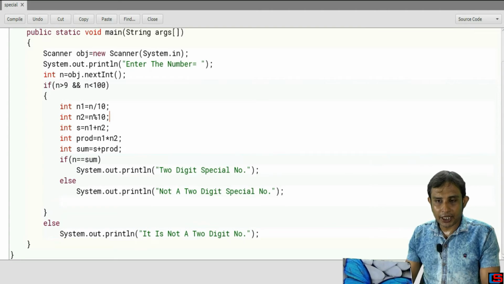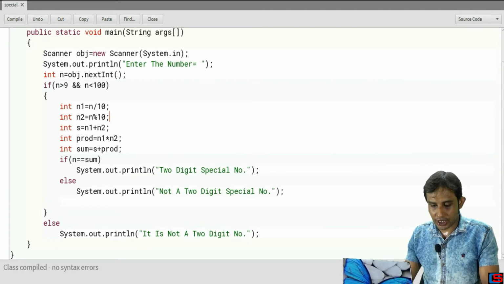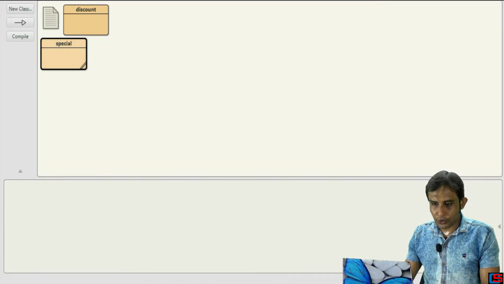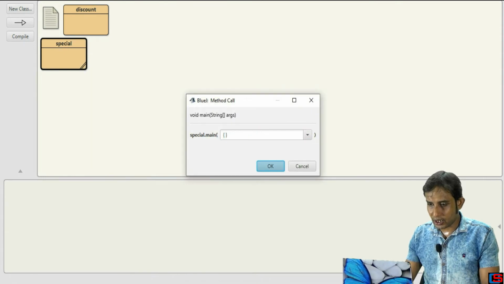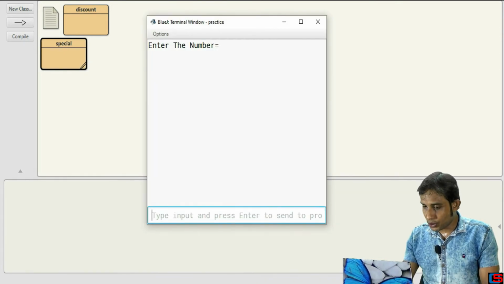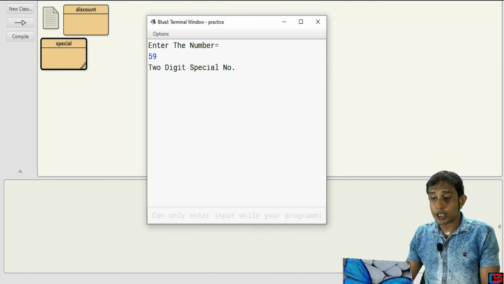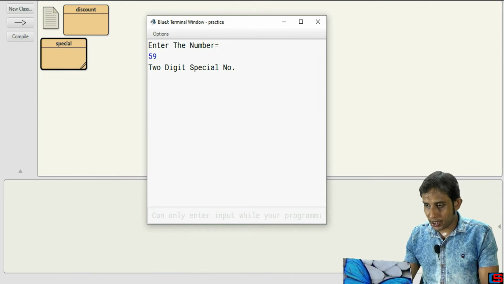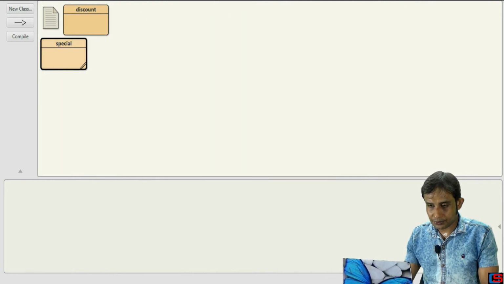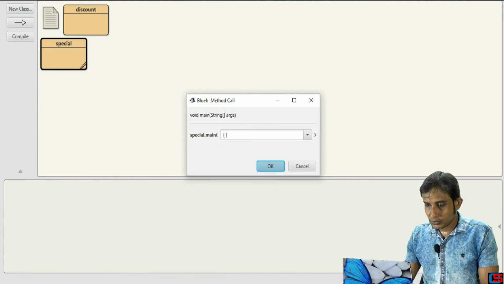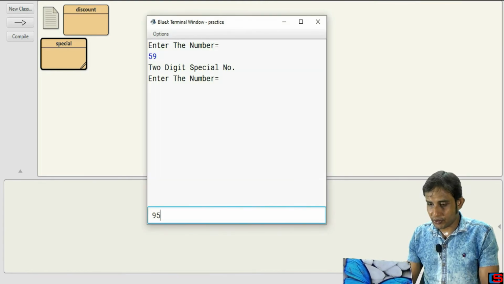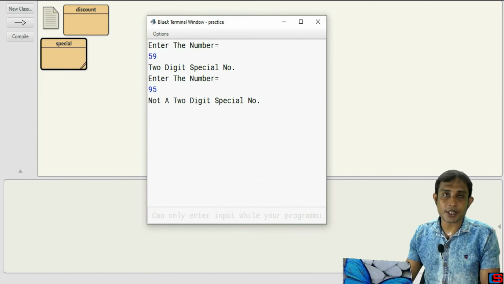Now I'm going to compile this program. So no syntax error found, and now I'm going to run this program and it asks for the number. So it is 59, which is given as an example, and it is a 2-digit special number. Suppose I run this program again and enter the value 95, just reversed. Not a 2-digit special number.